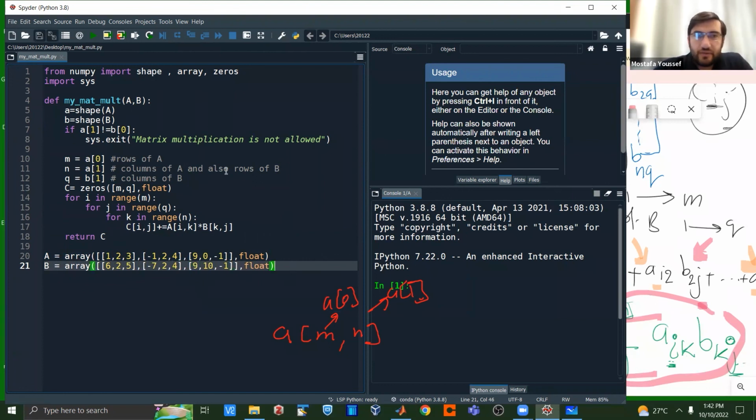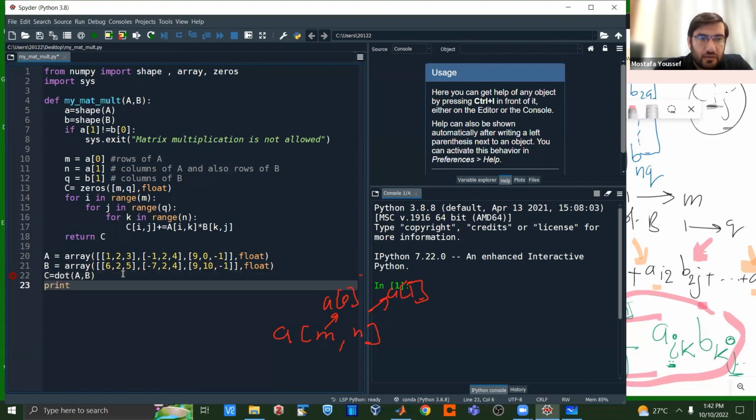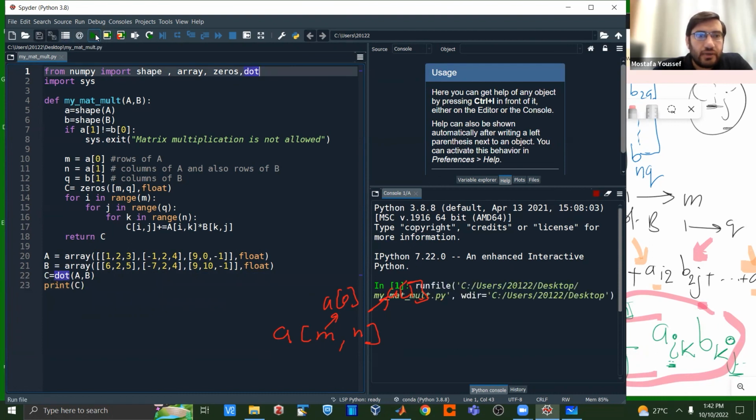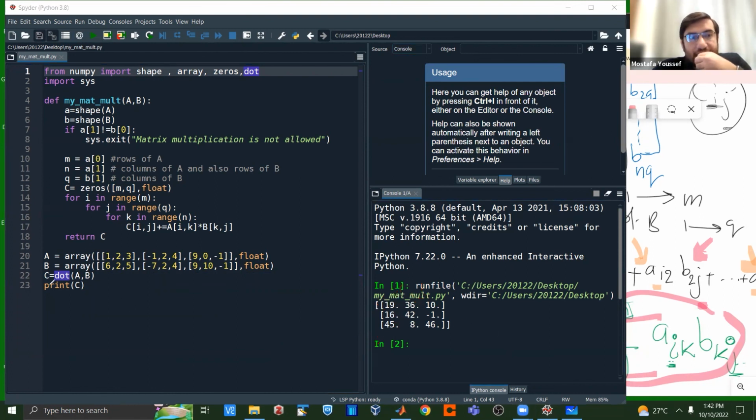So I'm not going to use the function now. All I'm going to do is use the built-in function in Python, dot of A and B, and let's print C and see what's going to happen. Oh, I didn't import dot, so let me import dot here. I'm going to run now. Let's clear the window. So basically, this is the result coming from the built-in function in Python.